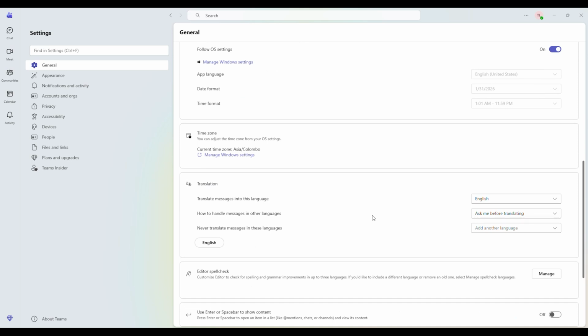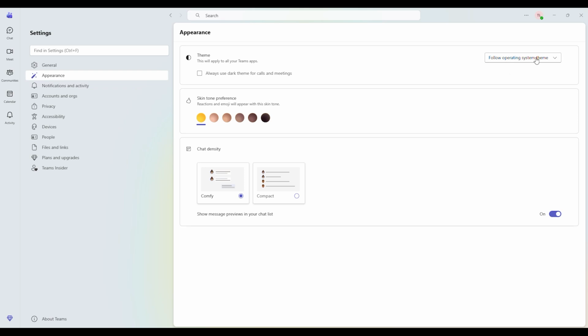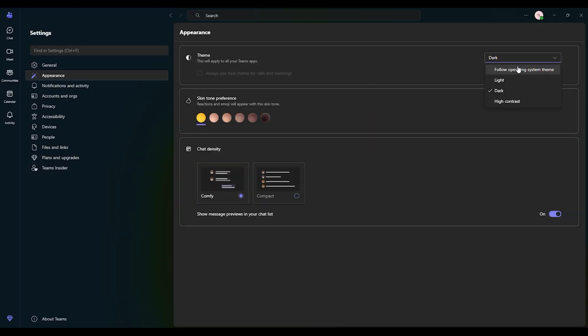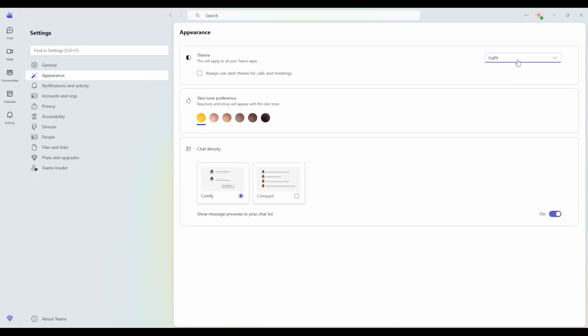In the Appearance section, you can change the look of Microsoft Teams. You can choose between light mode and dark mode depending on what is comfortable for you. These settings help you customize Microsoft Teams to match your working style and preferences.